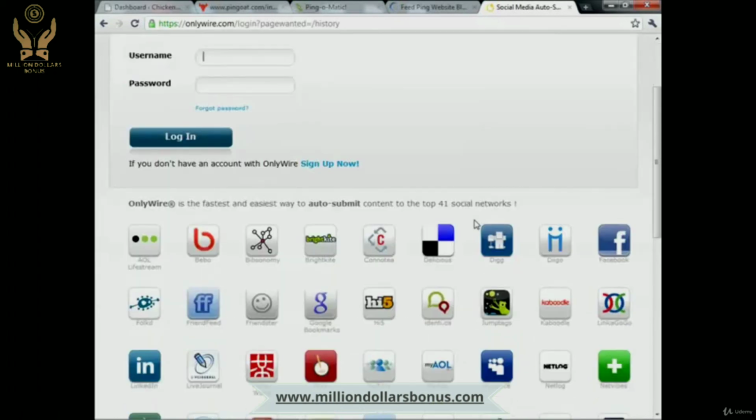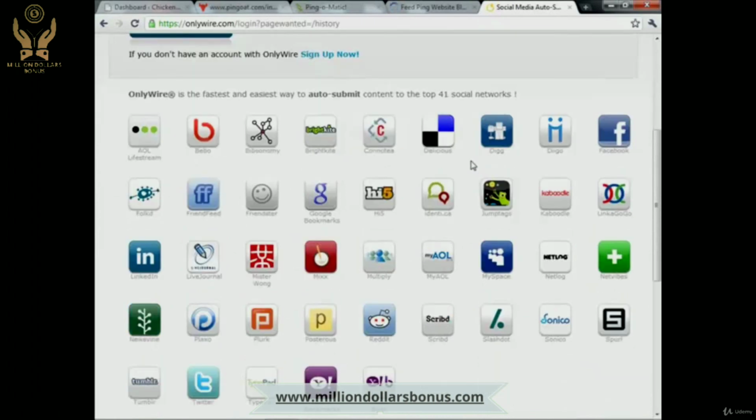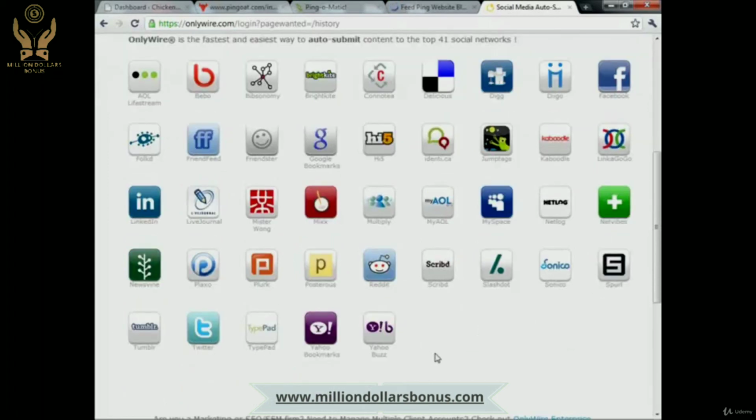Currently, at the OnlyWire website, they have the free and paid versions of OnlyWire. The free option is good enough, so let's just use the free one. OnlyWire helps us to submit to up to 42 social bookmarking networks. These sites where we submit to can act as a backlink and also help our websites get indexed fast because, as I've mentioned earlier, Google crawls into these places very often.